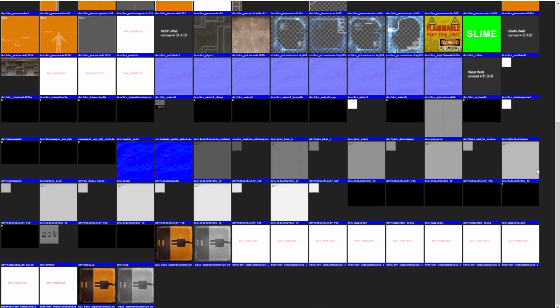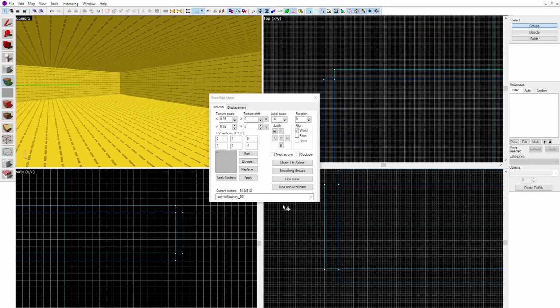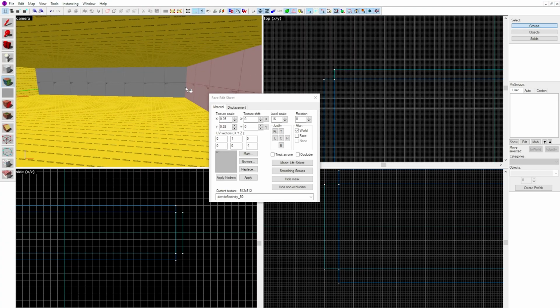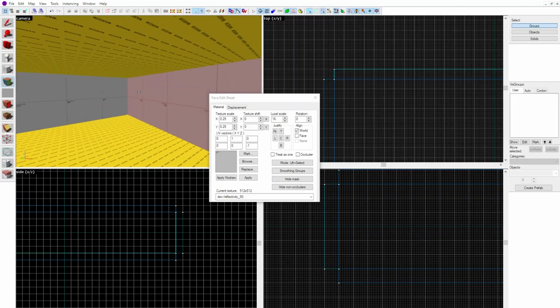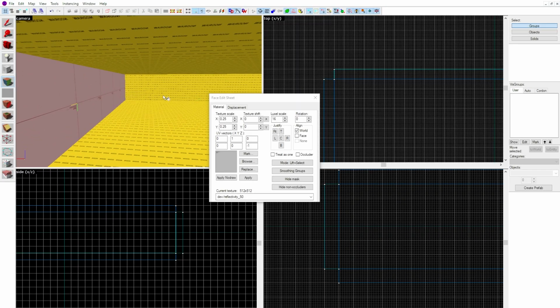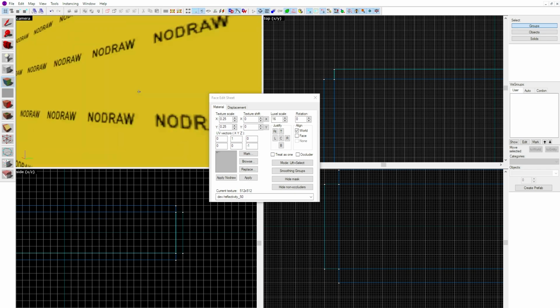We'll go with dev 50%, right? We'll go with 50% dev texture, reflectivity 50%, and then we'll apply it to each wall. And by the way, you can right click each wall. You don't have to do that every time. You can just use your right click, and then it applies to that texture.